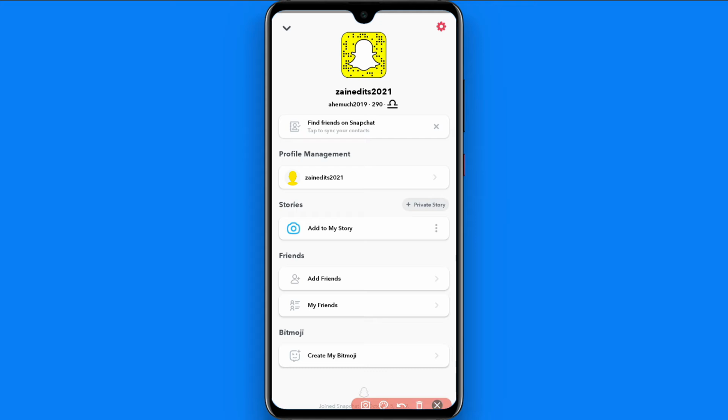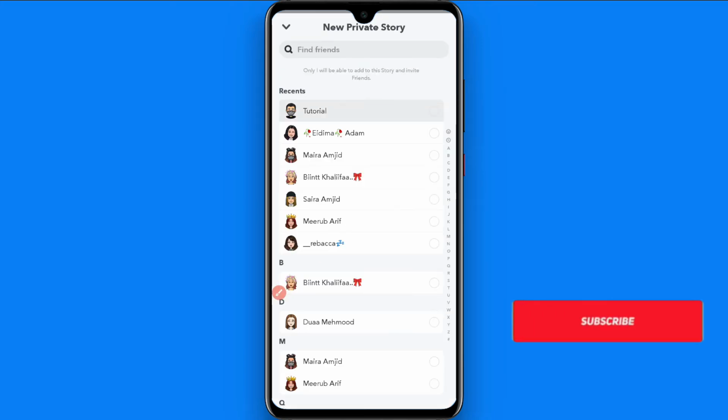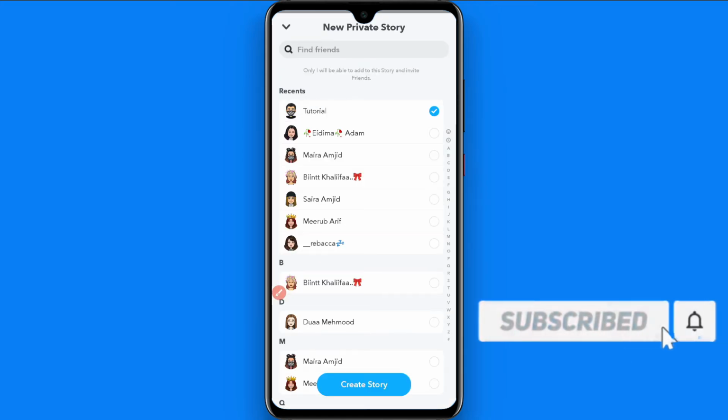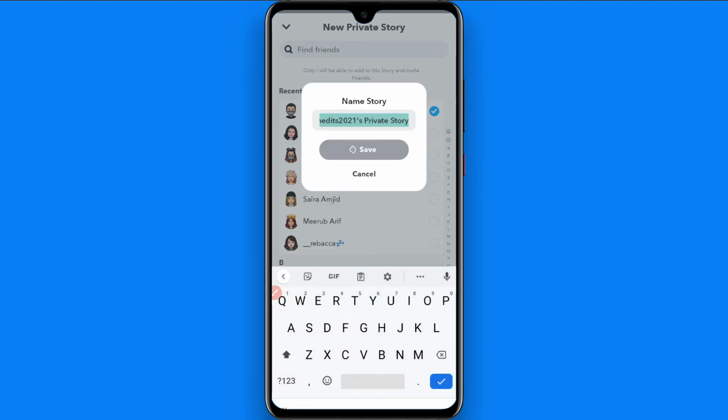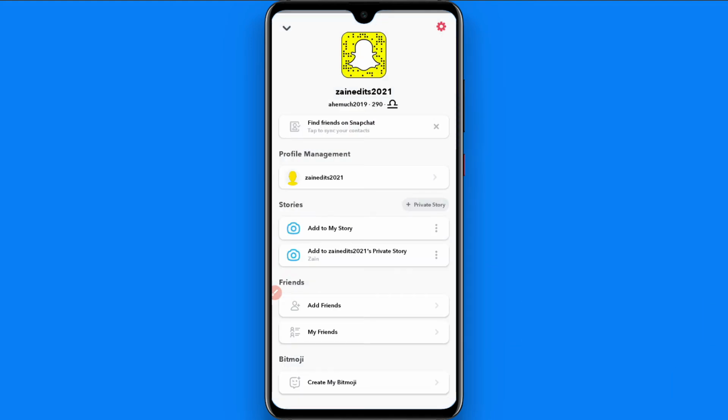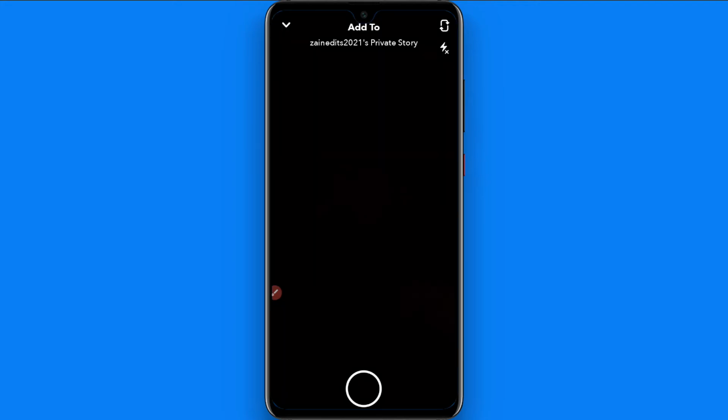Once you click on the private story, you have to select any of your friends here and click on create story, and here you can edit your story name. Click on save. Once you do it, now it's added. Now you have to open it and play the story.